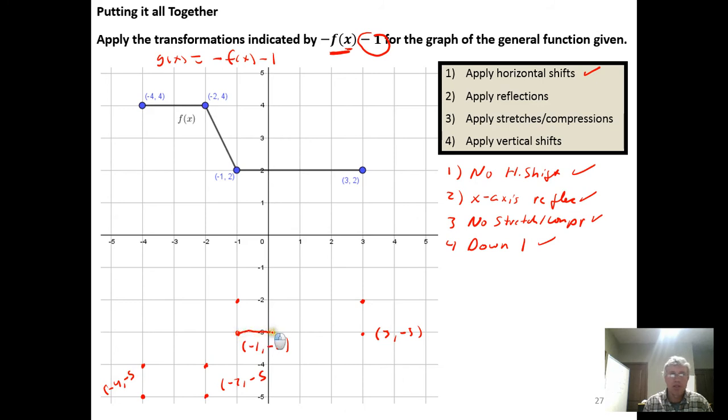So we'll draw the straight lines connecting the points. And this is the final function, that is the transformation of the original. I called him g of x. This was the original function f of x.